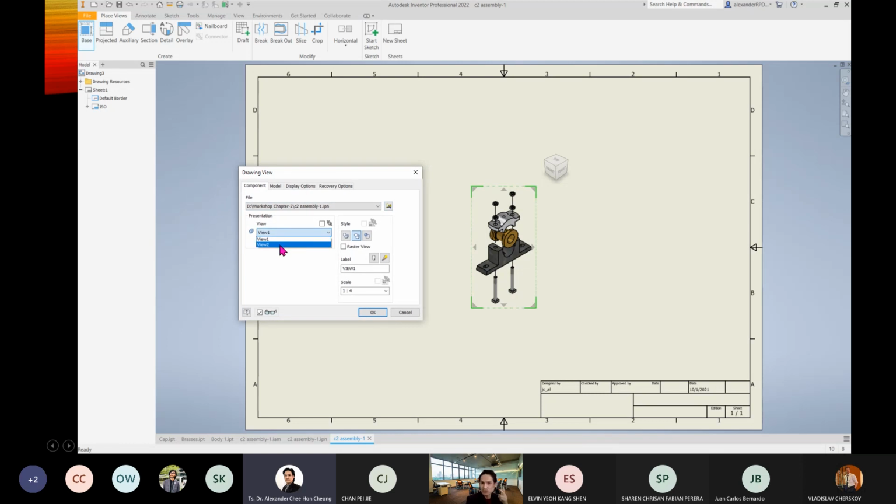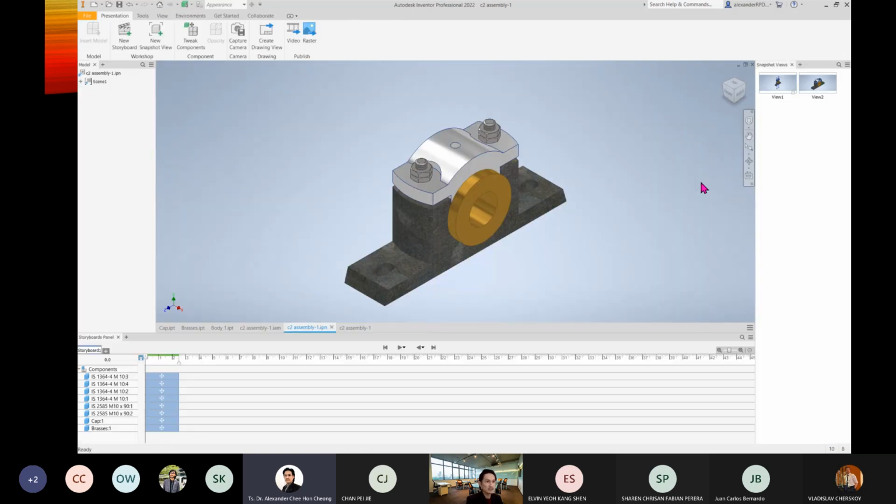Now you see the presentation, view 1 and view 2. These are the two views that you created in the snapshot. If you did not create a snapshot view, the list over here will still have one view, but that view is randomly picked by the system. But now I have defined it, so I can see that view 2 is fully assembled. View 1 is the exploded view. So you can see it over there.